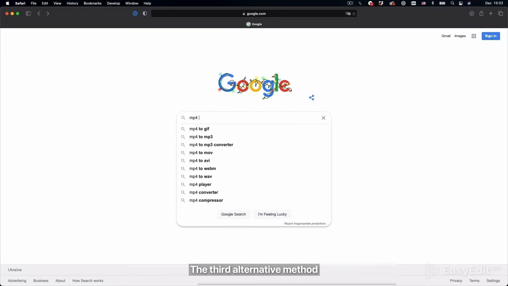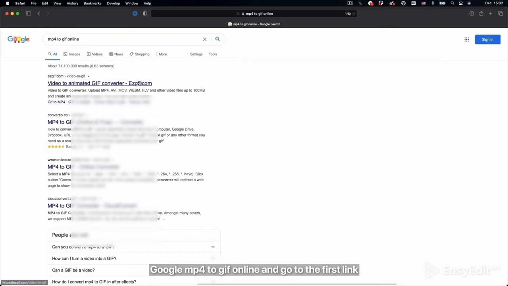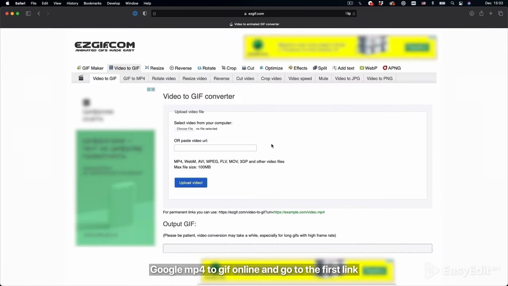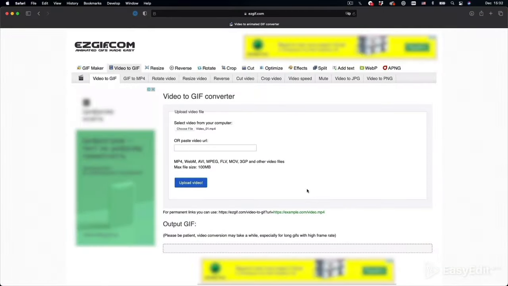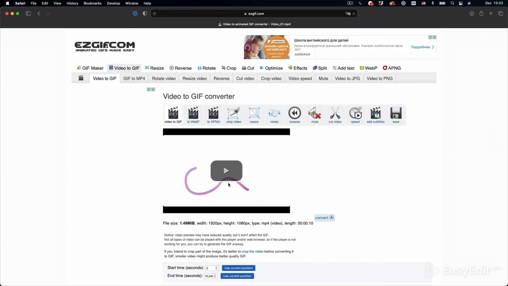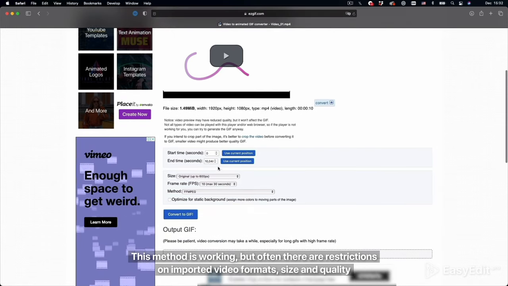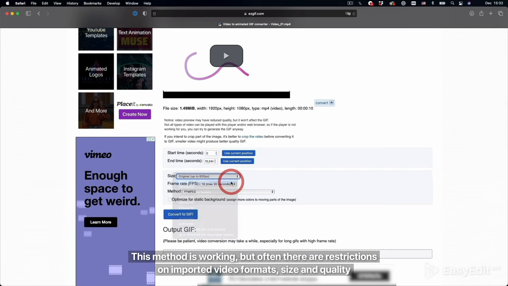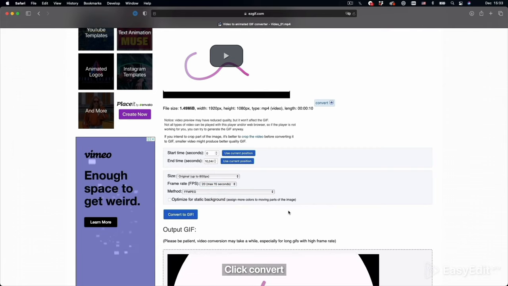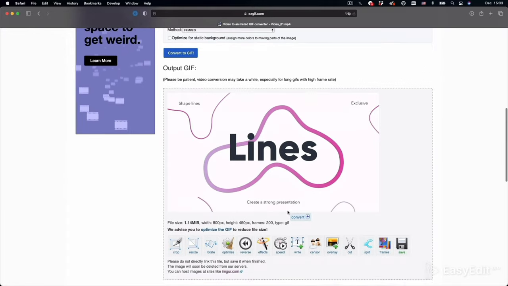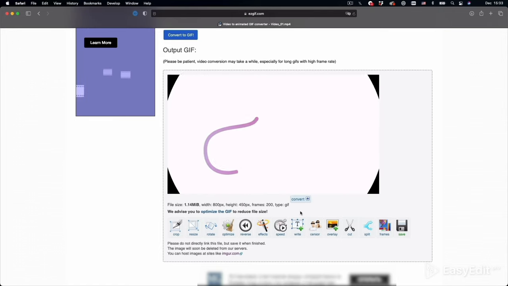The third alternative method. Convert video to GIF online. Google MP4 to GIF online and go to the first link. Import video. This method is working, but often there are restrictions on imported video formats, size and quality. Choose the appropriate parameters for the GIF file. Click Convert, then download it.